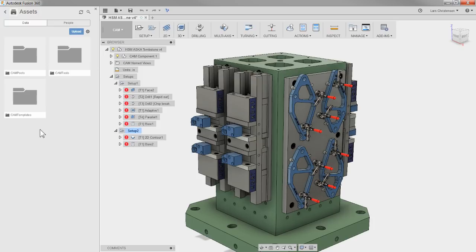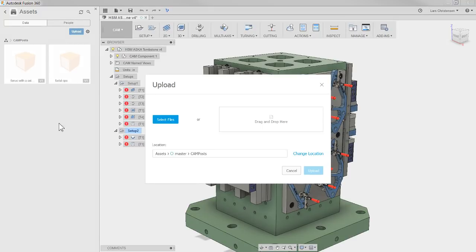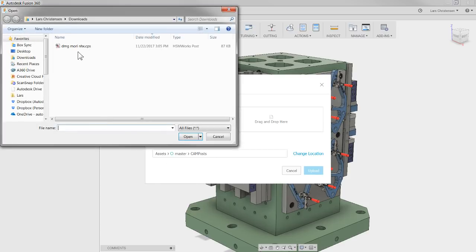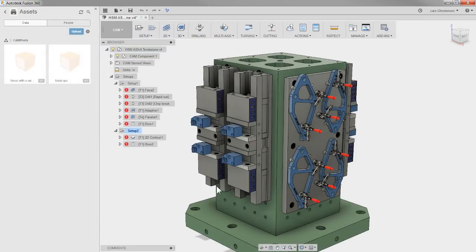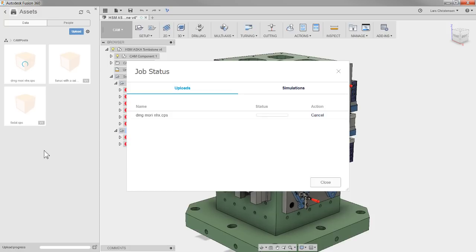And in here, you will see that you have a CAM post folder. Double click on that. And you will see I already have two posts up there. I have a Fidia and I have a Fanuc. So what I'm going to do is say upload, just like if you were doing a file, select files. And I'm going to go to that downloads folder and double click on that DMG Mori post that we just downloaded. So now that's going to be uploaded up to the cloud, which means that I can access it from really any machine.